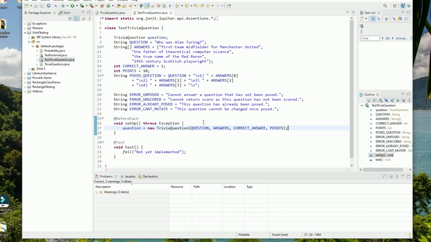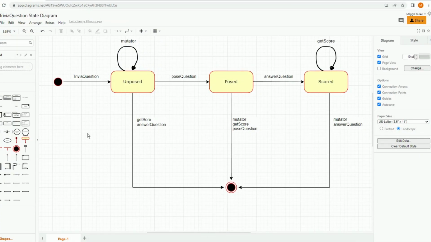Now let's write some tests. Let's start with the unposed state. If we attempt to get score or answer question, we should get an exception. However, we should be able to mutate all fields successfully. Let's write three tests, one for each exception, and one that will mutate all fields possible, then pose the question and then score the question with the correct answer to ensure that the question text changed, the correct answer changed, and the score changed. We'll have to write some constants for that new question, so I'll just do that first.